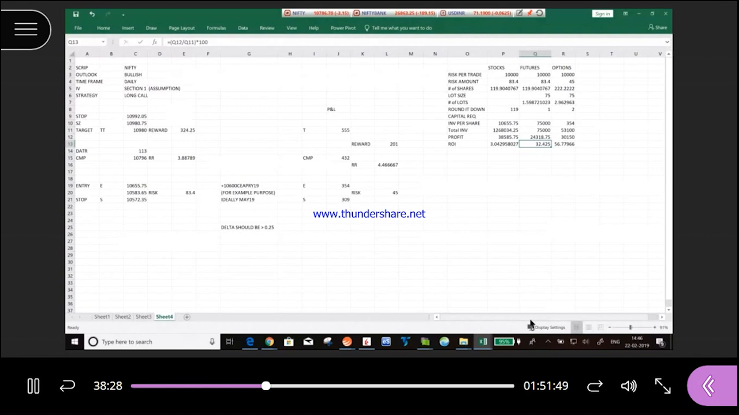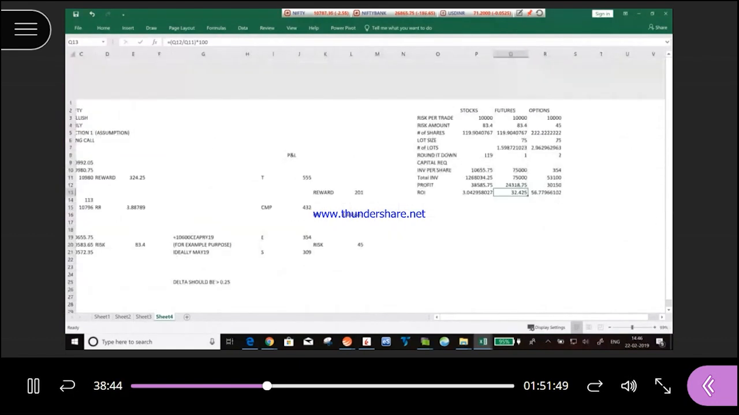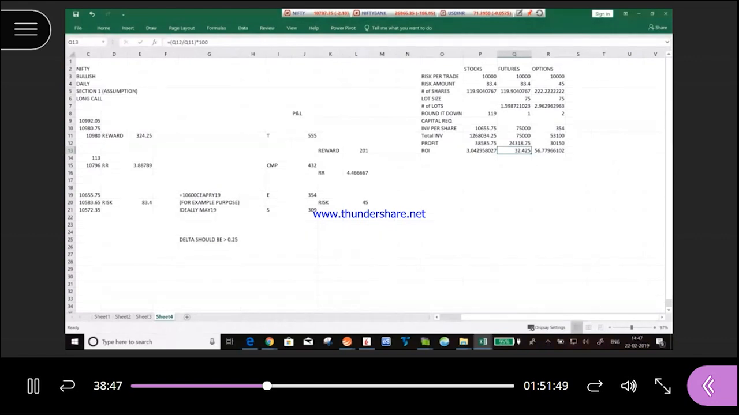Now, is this return better than the underlying stock return? Now let's go to what will happen if I take this as an options trade instead of a stock or futures trade. My risk is still the same. What is the risk I have per trade of options? 45 rupees is the total risk per share. So the number of shares is 10,000 divided by 45 rupees, which comes to 222.